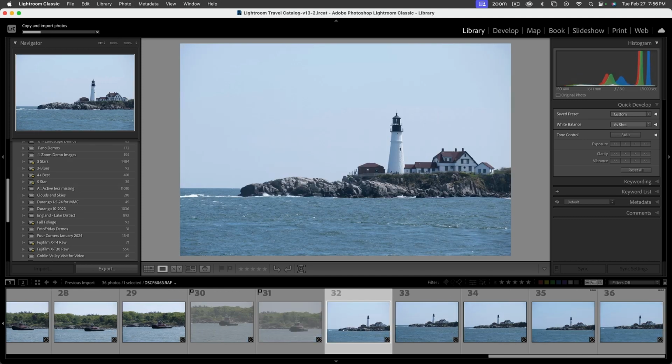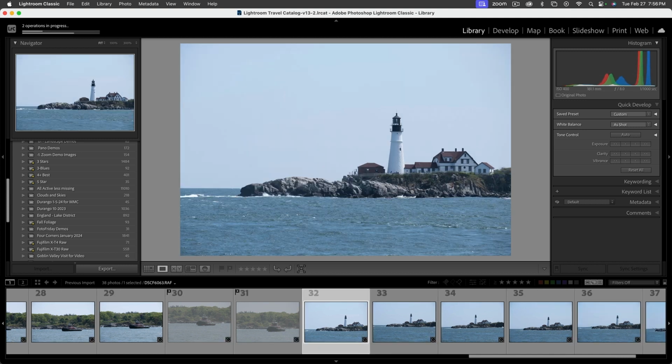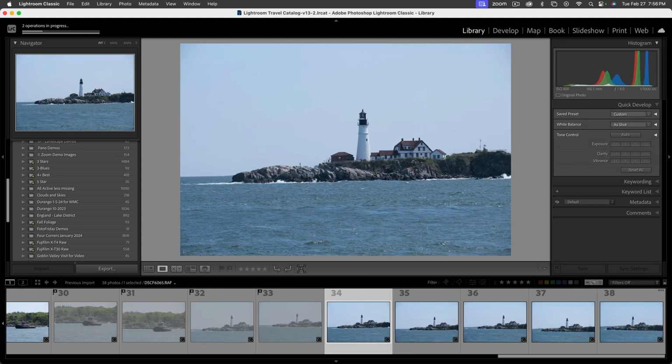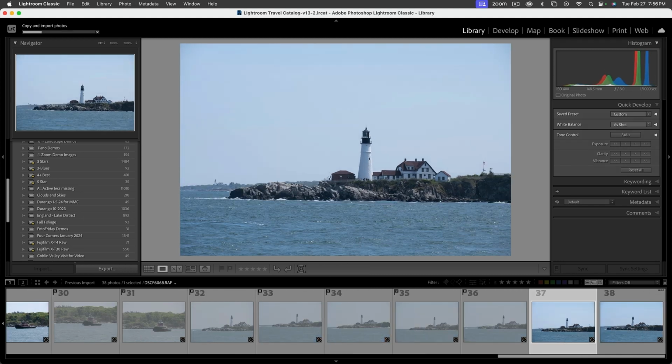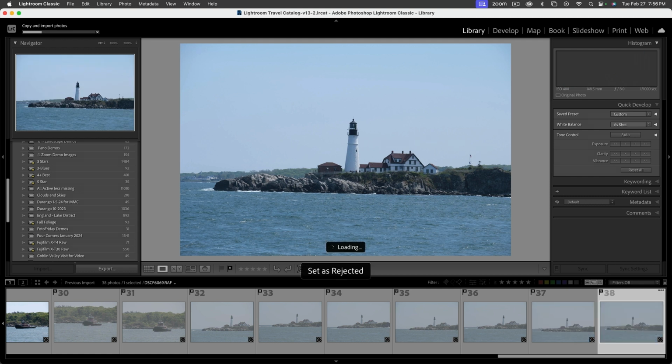All right, that's terrible. All right, this is Portland Light looked at from a long distance away. Am I going to ever really use any of these? Honestly, no. I've got so many great shots of this lighthouse from close by. So they can all go.